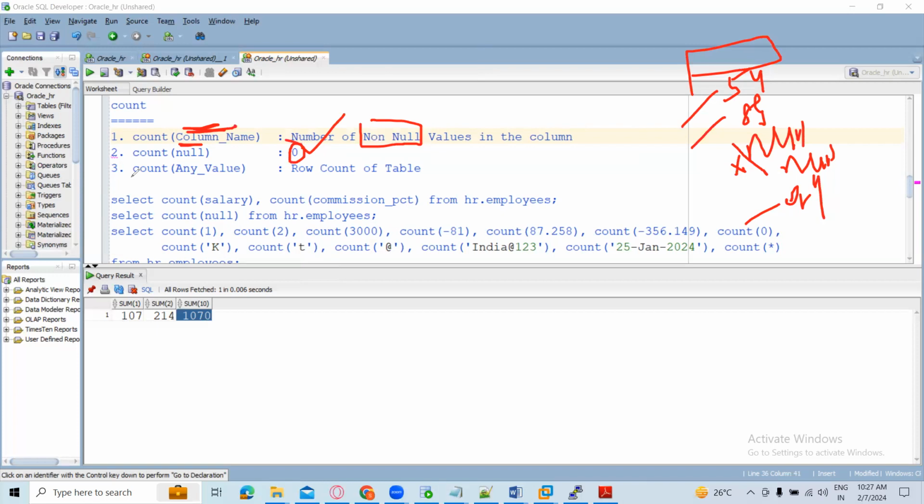And the third one is count of any value. Just close your eyes and touch the keyboard. Whatever key is touched, that is a value only. So when we do count of any value, it will display the row count, the total number of rows. Here we got the total number of non-null values using the column name. Now we want the total number of rows. 1, 2, 3, 4, 5 rows are there.